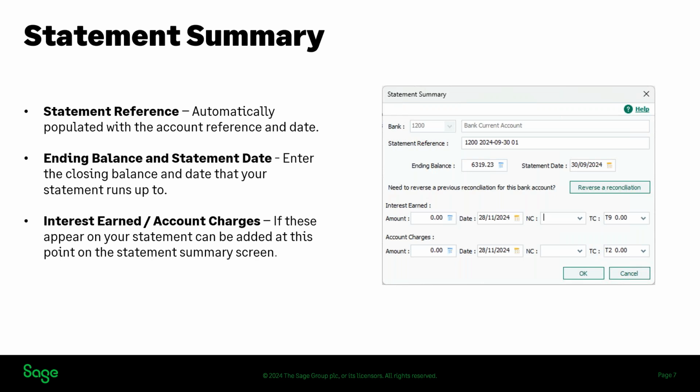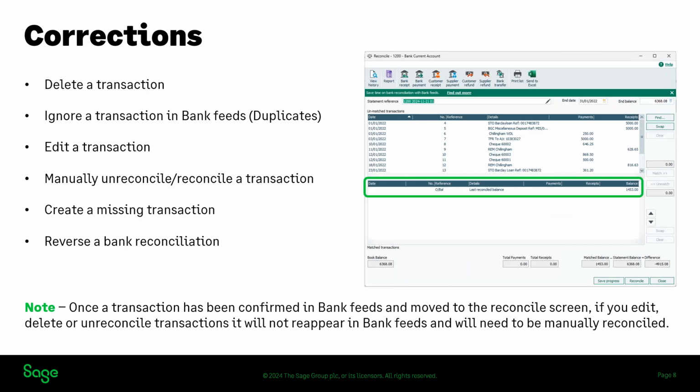Okay, so let's get into the corrections side. With corrections, you may need to make corrections of what someone's already done, and it's impacted your bank reconciliation. So you need to make sure that the last reconciled balance, which is the one highlighted on the example there, should match the opening balance on the statement. If this is not the case, then an investigation is required before any matching can begin.